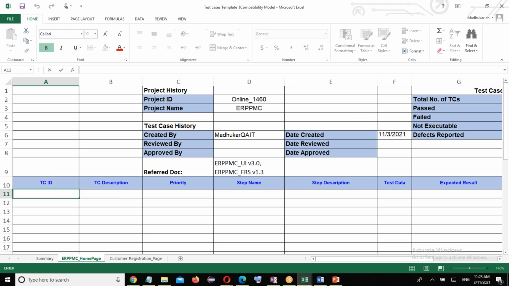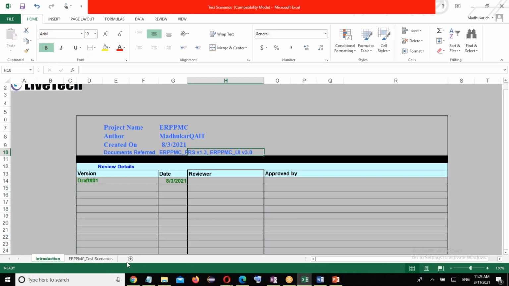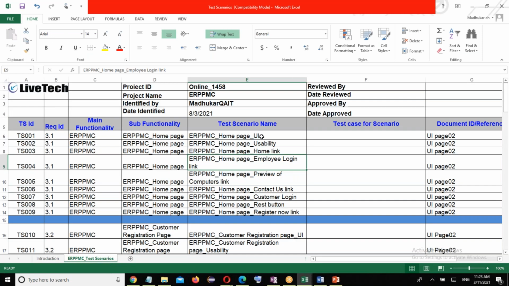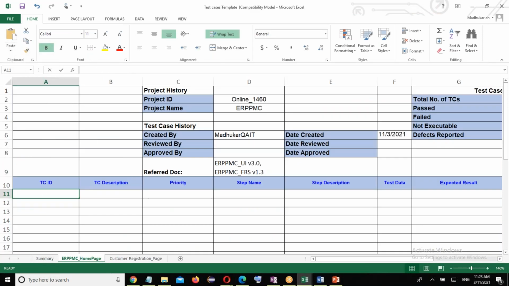Now test case ID, name of the test case. First see the scenario: what is the first scenario? ERPPMC home page. Now I will go for the test case document here. TC001 underscore. The very first test case is ERPPMC underscore open application.